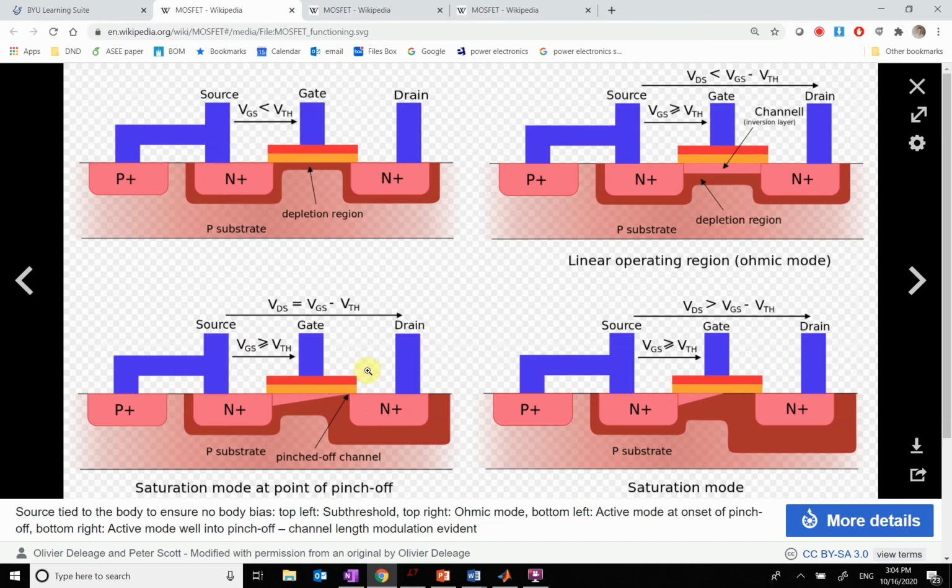So this region right here is basically the same as active. This region, which is called the ohmic or triode region, is similar to my saturation. And this region here, which is called saturation, is actually my active region. So that gets a little confusing. We're going to call this one active and this one triode.